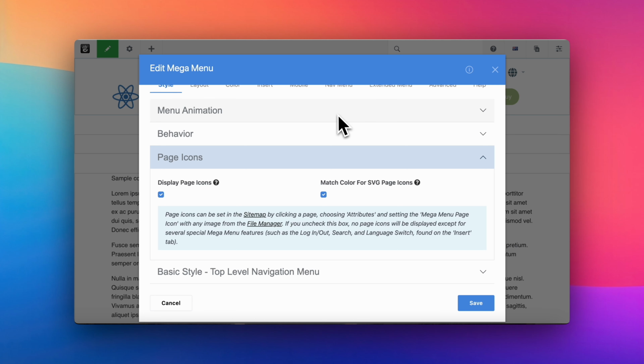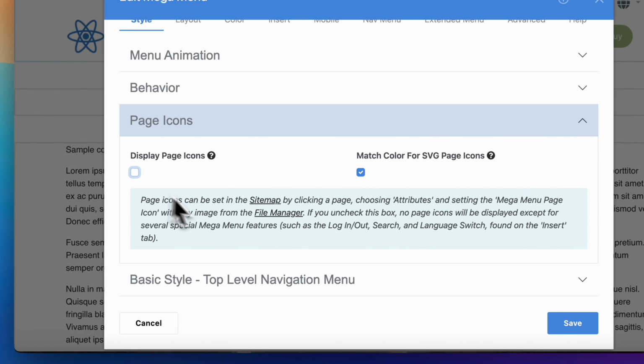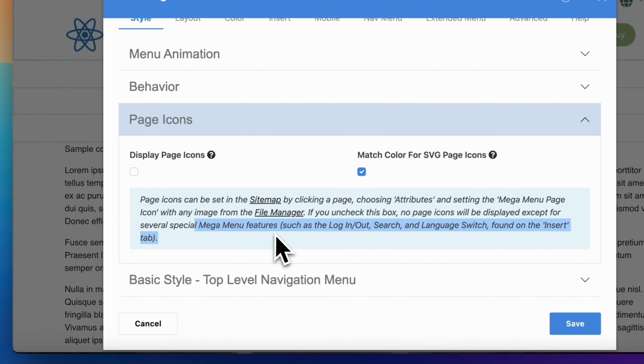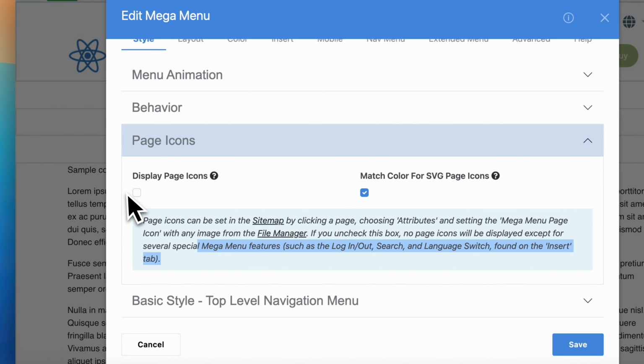Okay, there you go. You can easily add any images and they will be automatically scaled in order to fit within the menu. I recommend using SVG images if you can. Even if you turn this option off, there are some features in Mega Menu that can still show icons if you choose for them to, such as the login, logout, search, and language switch.